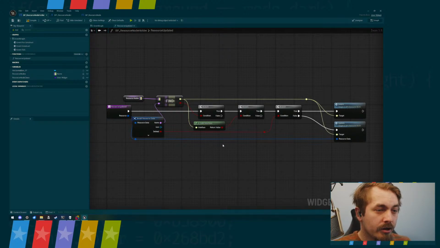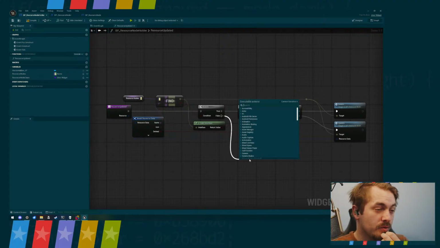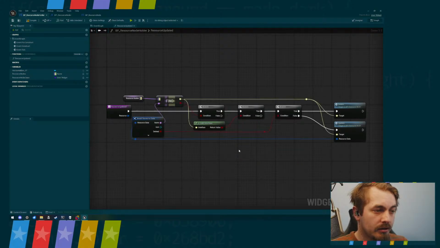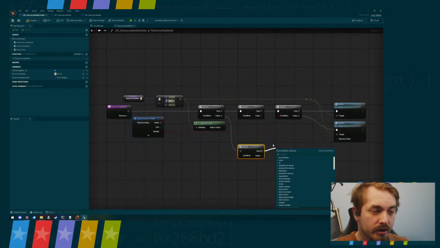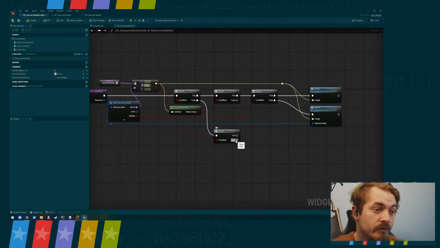We need to pop back into here. So if it doesn't exist, we have a branch we need to do here. If it doesn't exist, we need a branch. If this doesn't exist and it's not deleted, so this goes off into nowhere. So if it doesn't exist and it's not deleted, then we need to add.